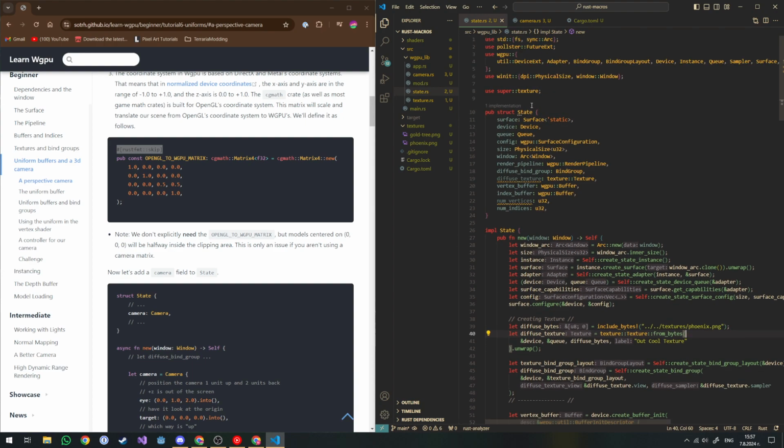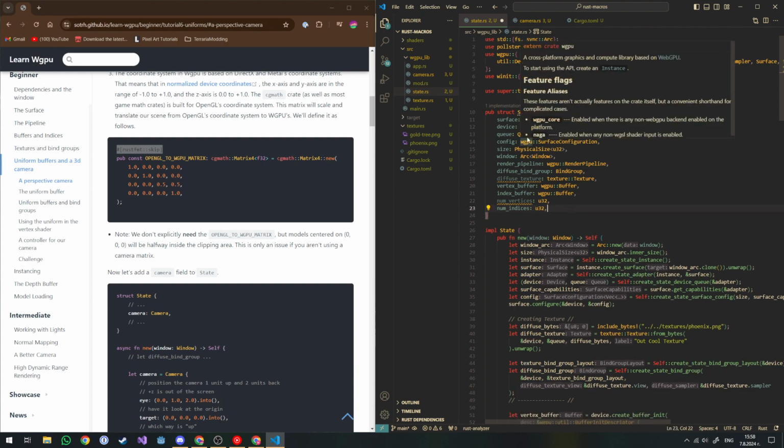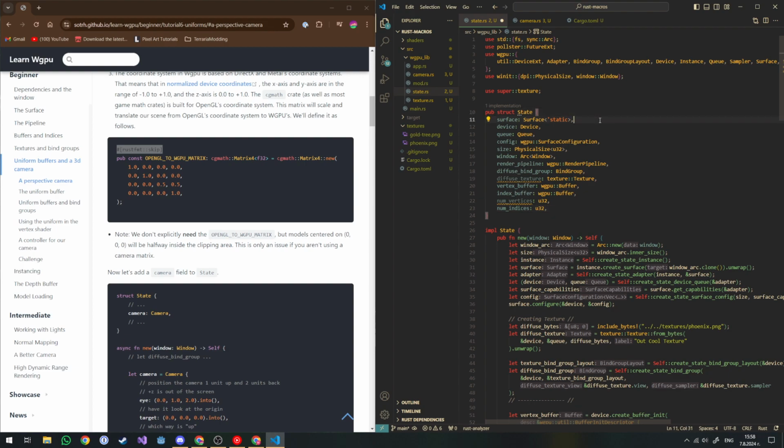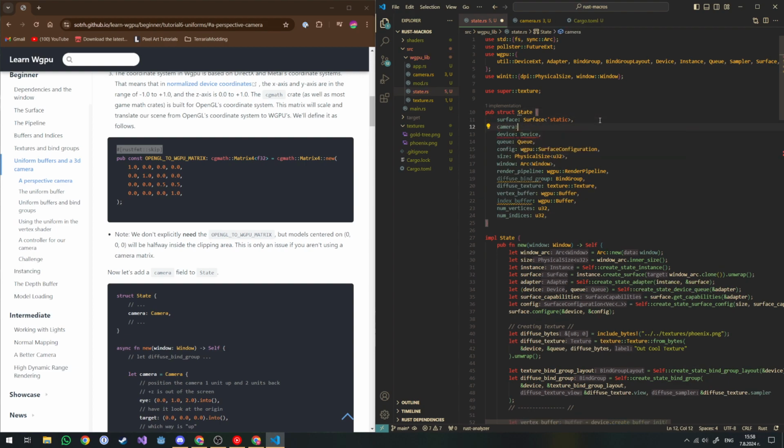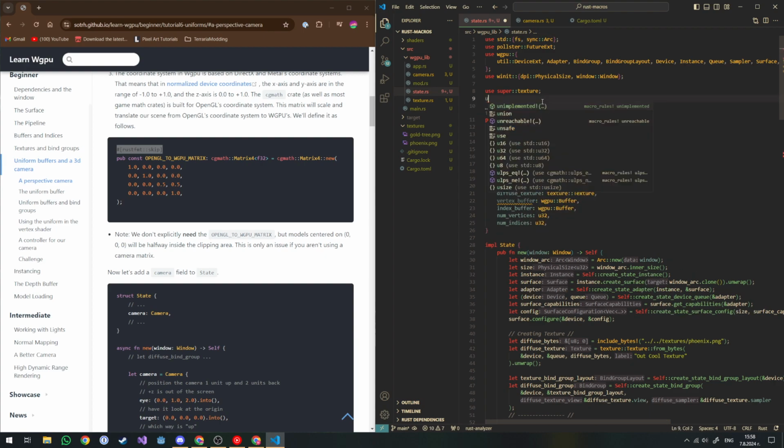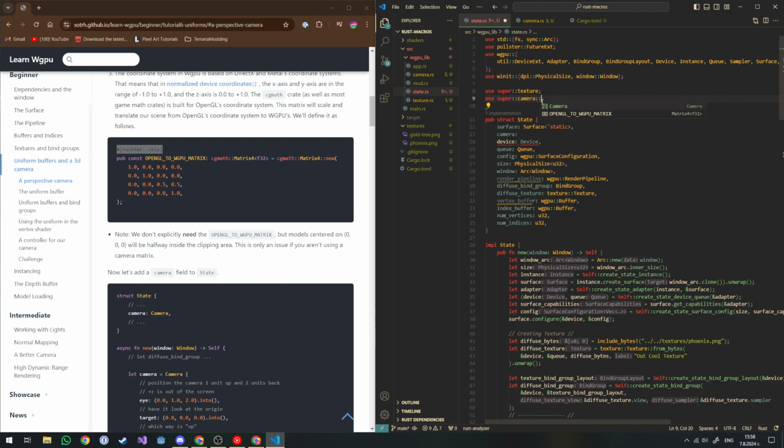So in our state, I think it's still better to rename this to GraphicState, but I'm probably gonna do this after I make the camera. So here, where would be a good place for a camera to be? After the surface, because they're related. So this is gonna be camera, but implemented, so super camera all.